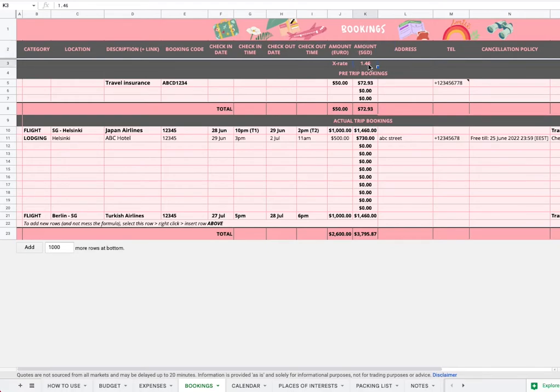Fill in the exchange rate over here, and this will lead to the formulas being auto-populated. So you don't have to calculate what is 1,000 euros in your home currency.